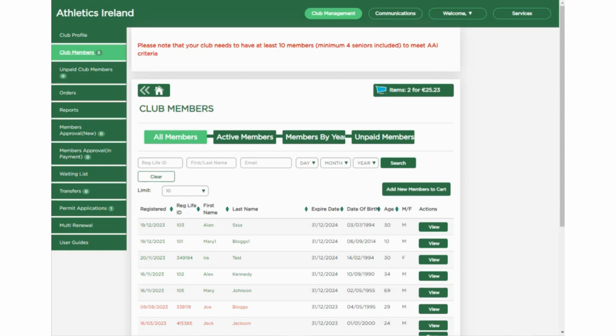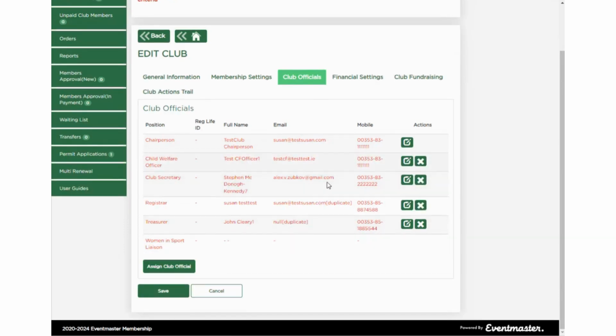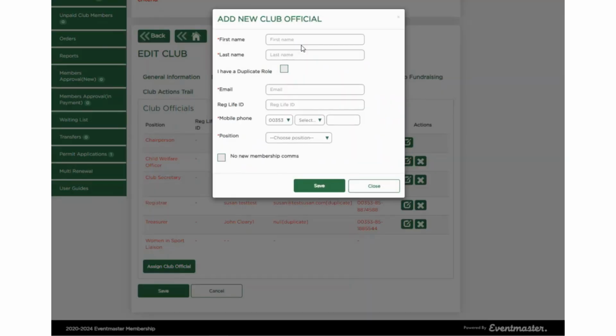Oh, okay, perfect. How do we set up new administrators for the club, and will they get two-factor authentication information? Yeah, sorry, Josephine. We just went through that one there. So in the club profile, you have your club officials. This is set up when you go in to re-affiliate the club for 2025. You'll see the club official section here, and if you want to add a new club official after the affiliation stage, you click on the assign club official button, and again it's the very same form, just their first name, last name, email, life reg ID, and their phone number that you can fill in.